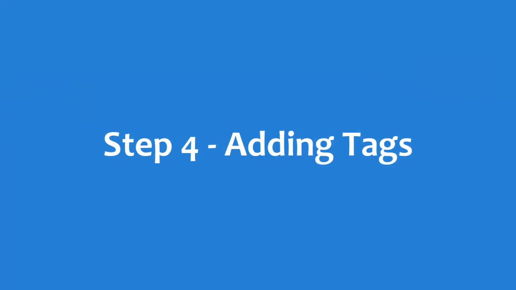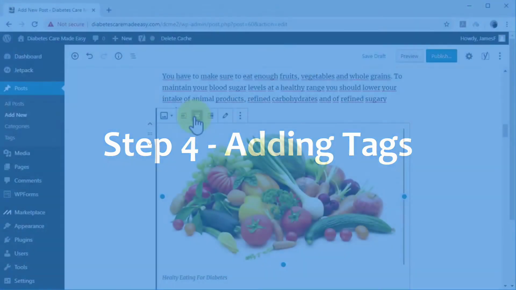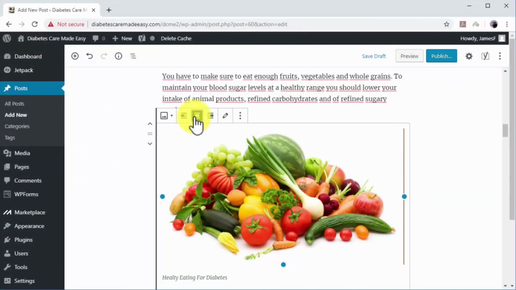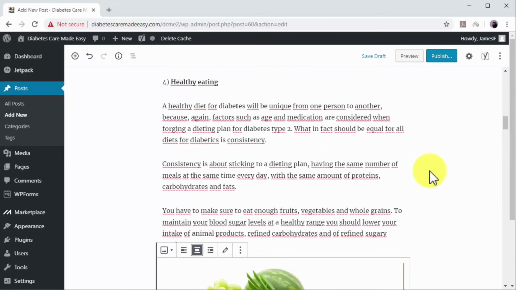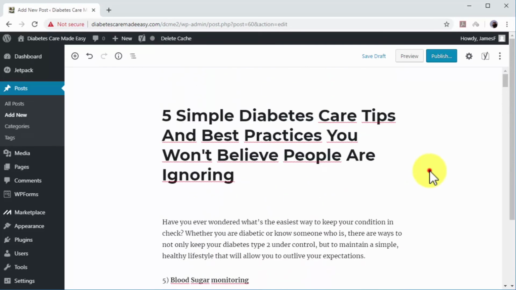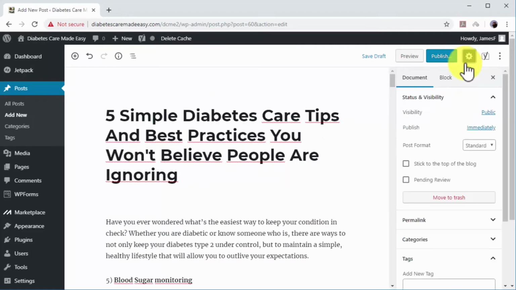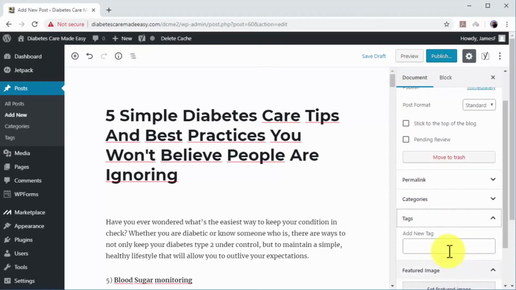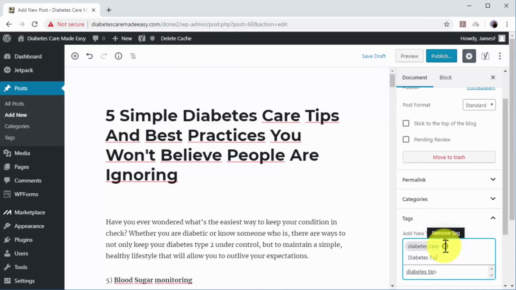Step number 4, adding tags. Tags help search engines to recognize what topics are relevant to your site, ranking your content pages for searches for those topics. Because of this, we recommend you to only use general niche keywords, phrases, and search terms that are relevant to your blog post as tags. To add tags to your post, you will simply have to click on the Document tab to click on the Tags tab, and then to enter your target keywords in the Add New Tag field. Remember to press the Enter key each time that you enter a new tag.